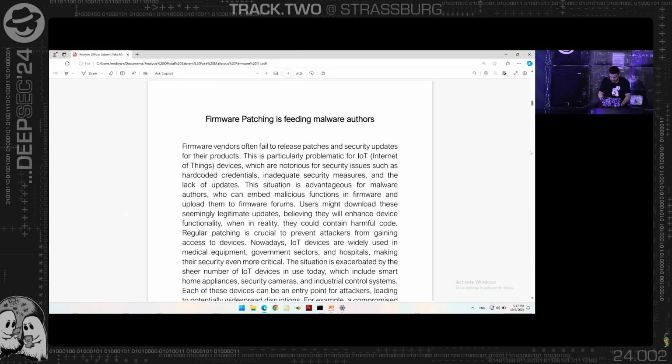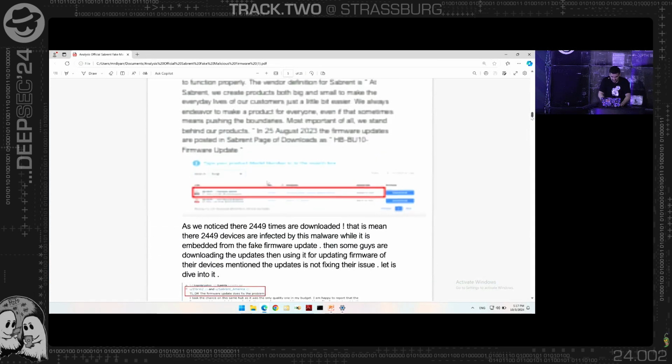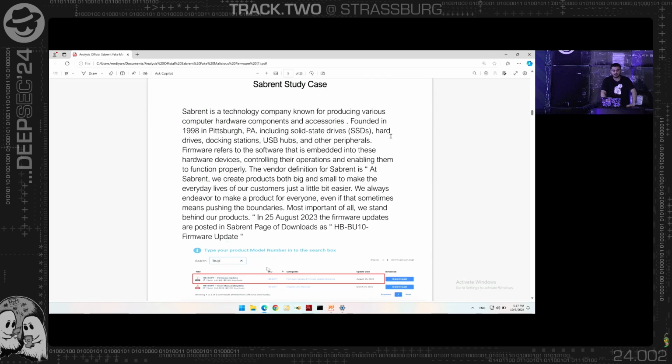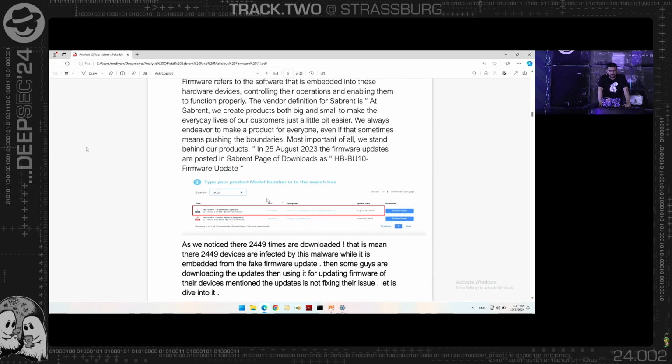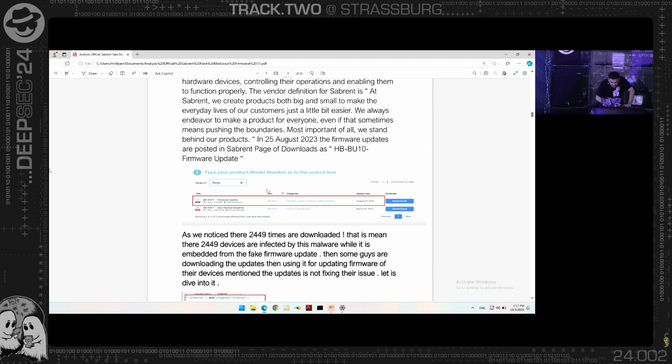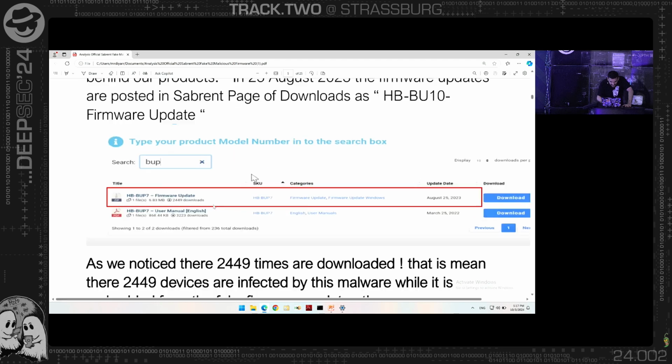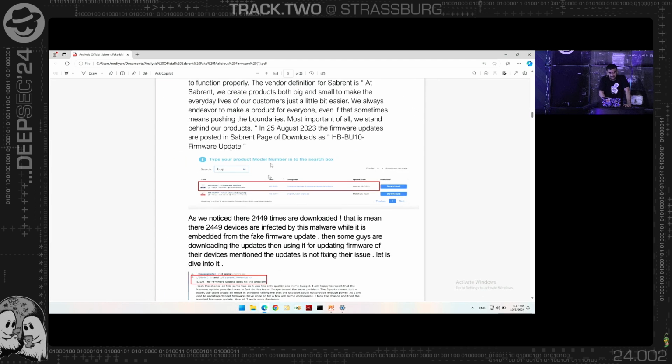Okay, it's my research. So guys, it's a Sovereign case study. Sovereign Technology is a company known for producing various computer hardware, like SSD devices and USB hubs. In August 2023, a malicious update for the device HB BUP7 was added. And if you look at the corner, 2,449 people downloaded this update. That means we can indicate that all of them are infected, because they needed the update.